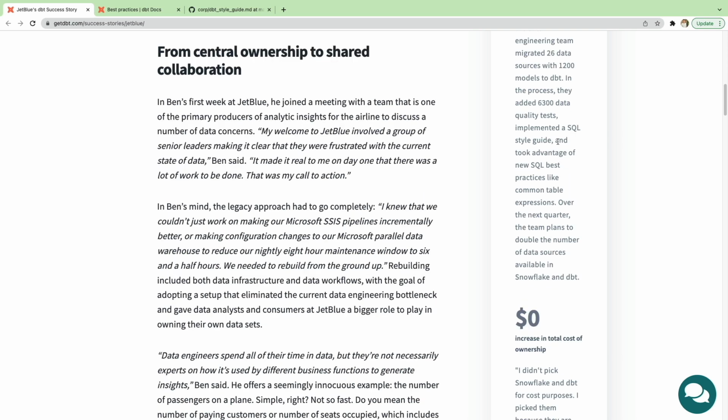You can see here that they took advantage of common table expressions or CTEs, so taking advantage of more efficient SQL procedures which are available in dbt, and it's the typical way that dbt generates the SQL code behind the scenes. And as a byproduct then, you can see that it's freed up their data engineering team to do more things.